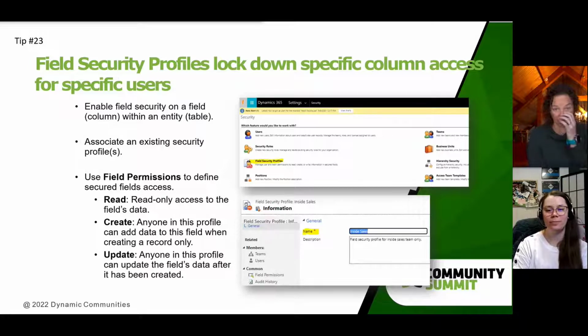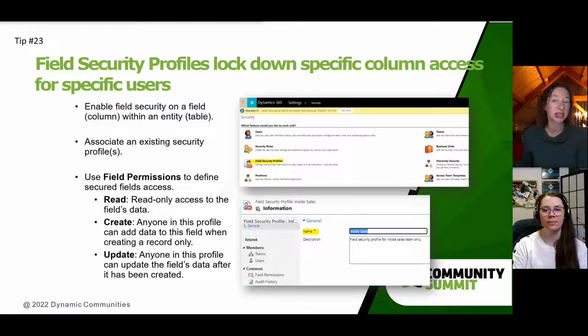So more on the security side, there are field security profiles. So if you need to go a little bit farther and restrict specific column access only for specific users, you can accomplish that by creating a field security profile. You would associate existing security profiles with the table or the entity, and then you're going to use the field permissions to define the access. And that's a screenshot at the bottom where it's giving you the information about the field security profile itself.